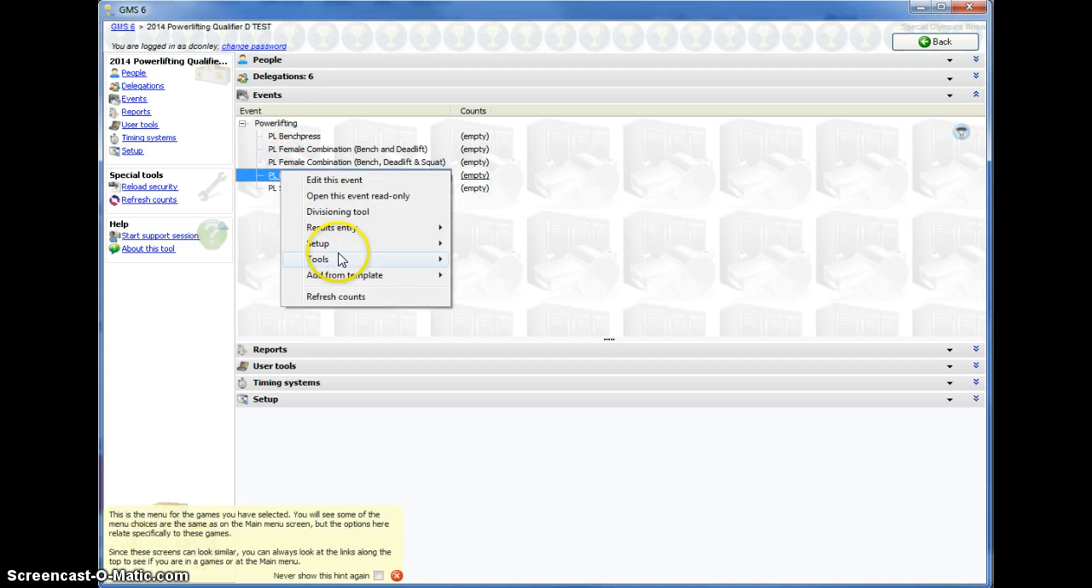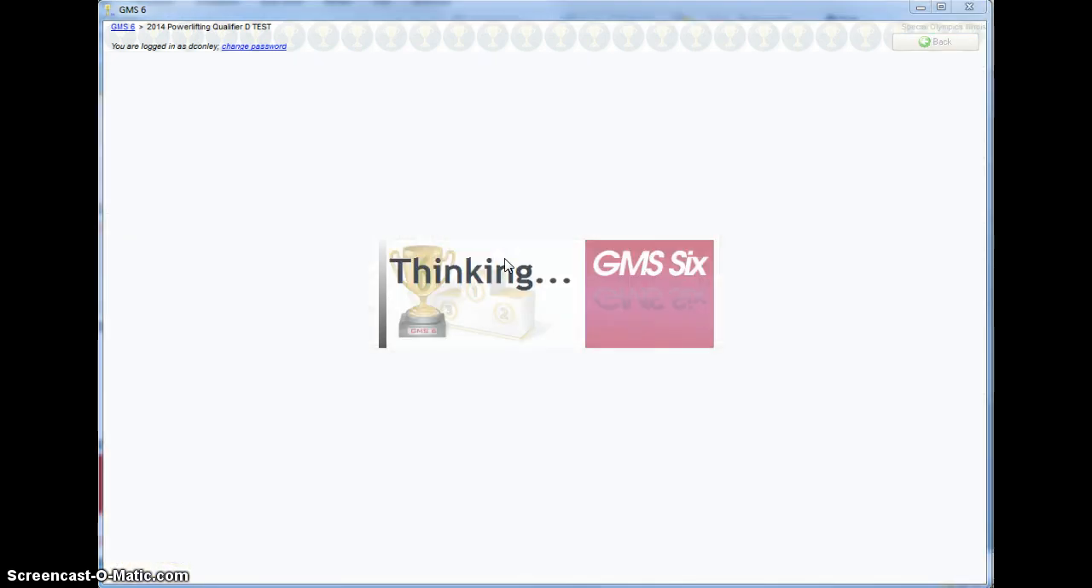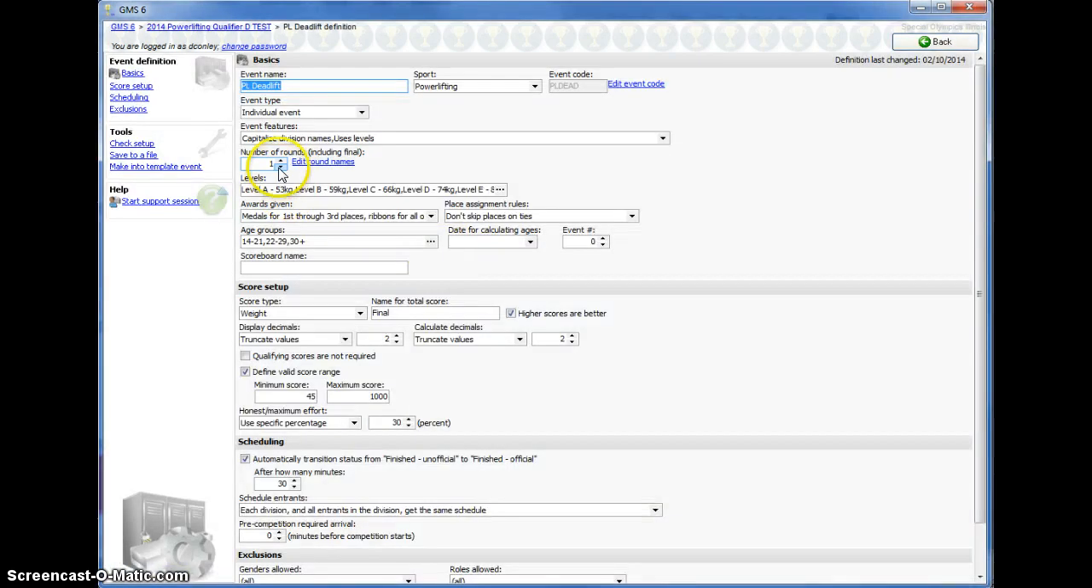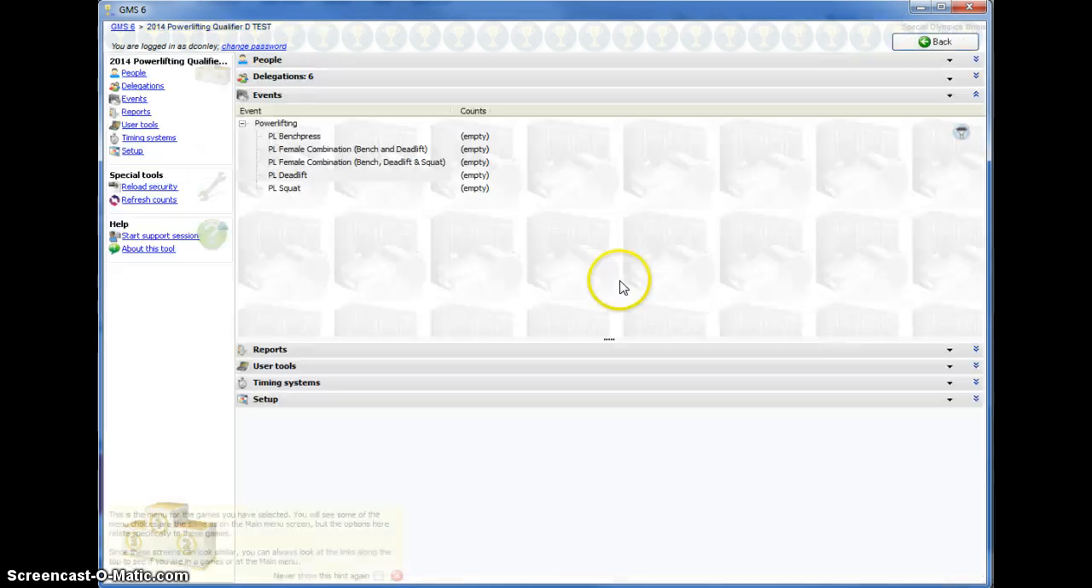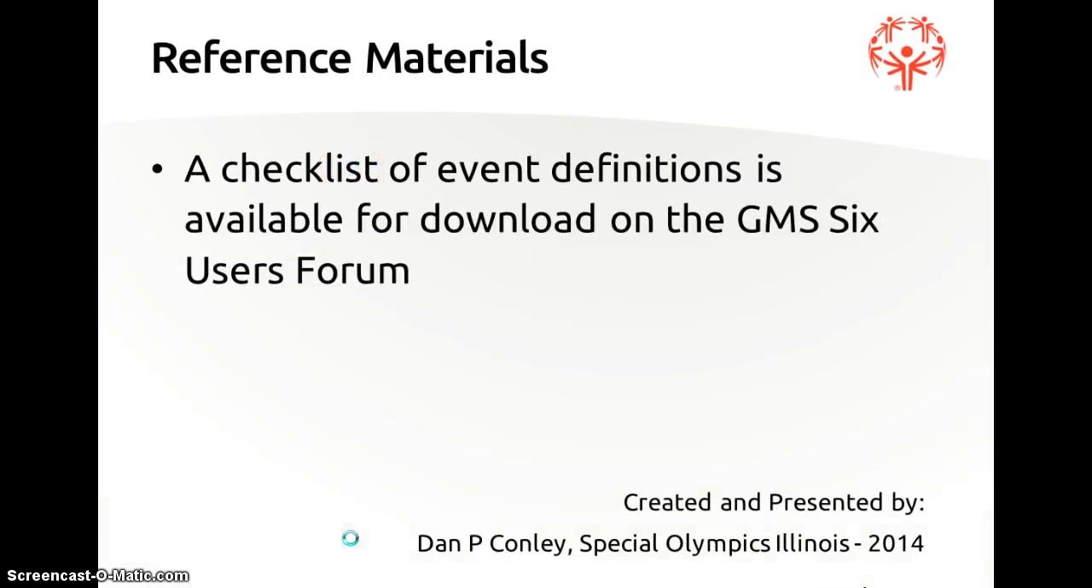And let's go back into deadlift because I did forget to make that 1 round. So we're going to make, well, I did make that 1 round. But remember, every time you go in to look at an event definition, you need to reset this date for calculating ages to be December 31st. And that is our setting up our main events of squat, bench, and deadlift for powerlifting.